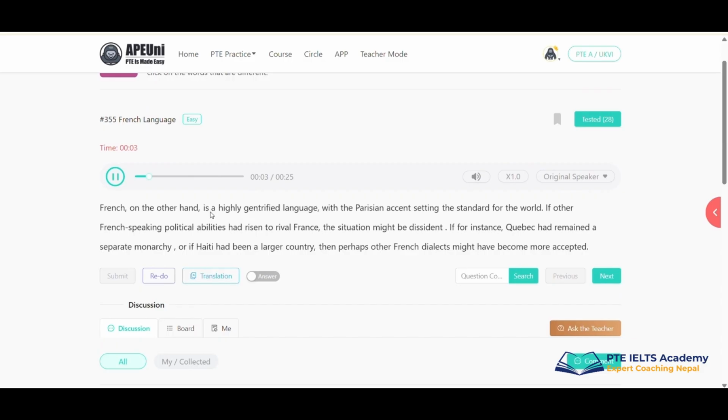French, on the other hand, is a highly centralised language, with the Parisian accent setting the standard for the world. If other French-speaking political entities had risen to rival France, the situation might be different. If, for instance, Quebec had remained a separate country, or if Haiti had been a larger country, then perhaps other French dialects might have become more accepted.